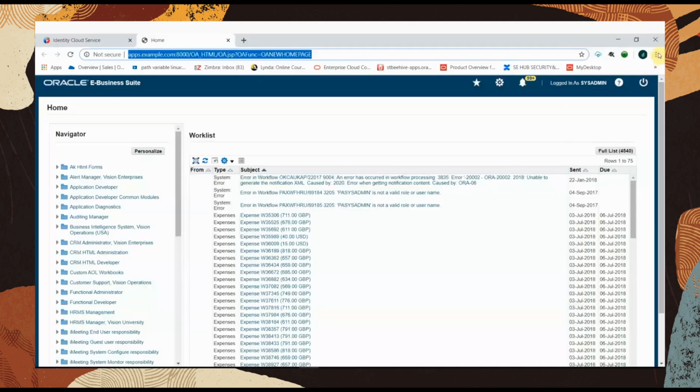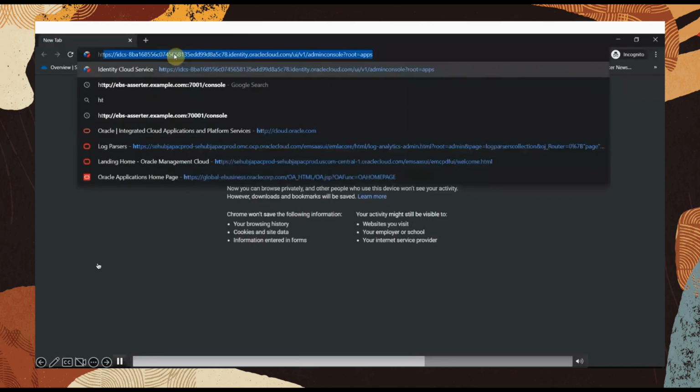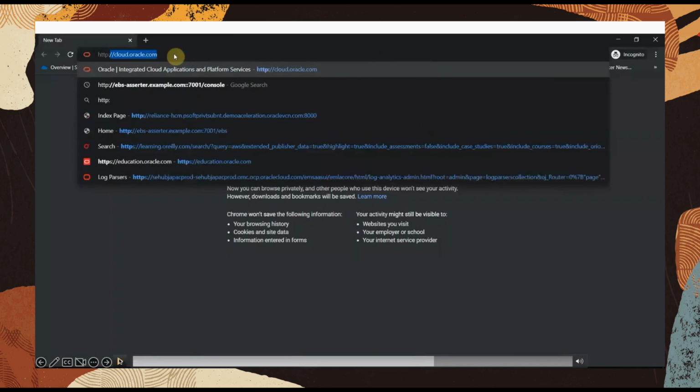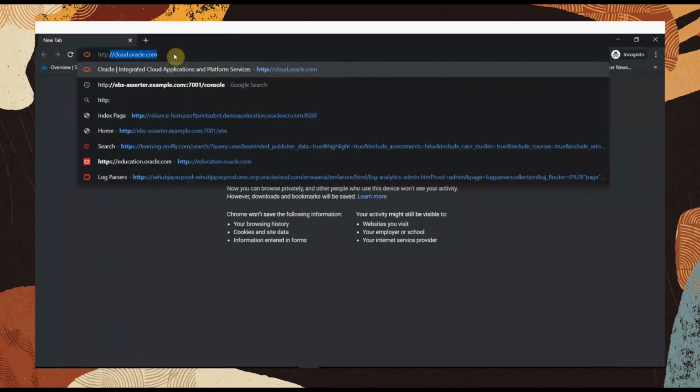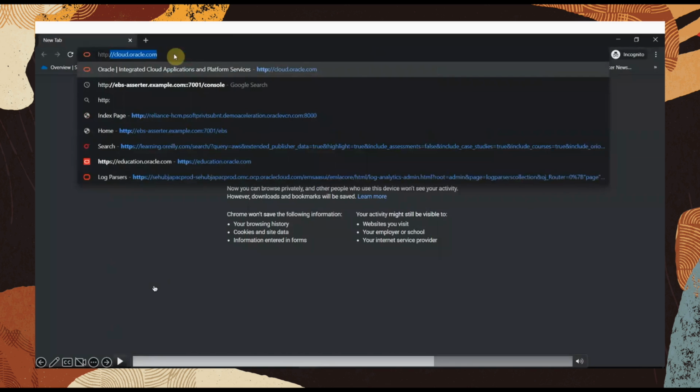So now, what if the user tries to access it differently? Let's say some customer says, okay, we don't want to expose our EBS URL, right? How can we still log into your e-business suite application? In that case, you can use your Asserter URL.